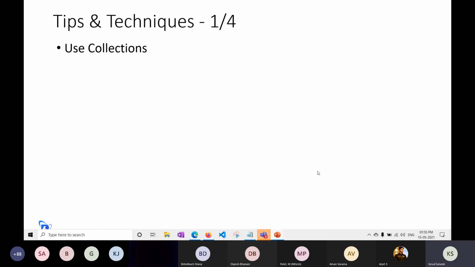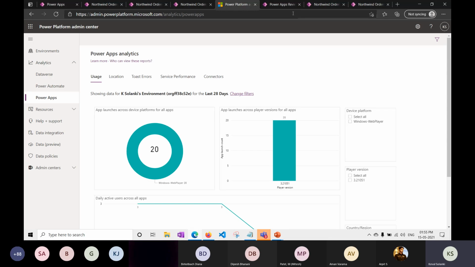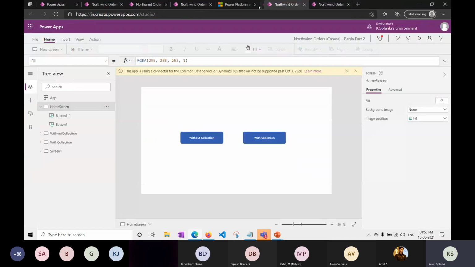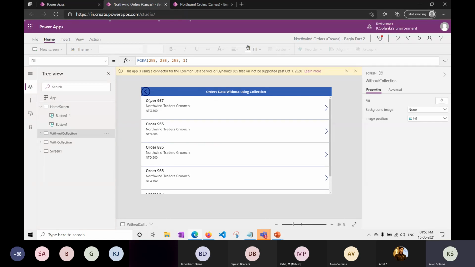So what is a collection? A collection is nothing but storing your data, in terms of a table or array or whatever the form, right? Let's see it in practice. I have created one demo; let me close all other windows. So we have developed two screens, one without collection and one using collections.